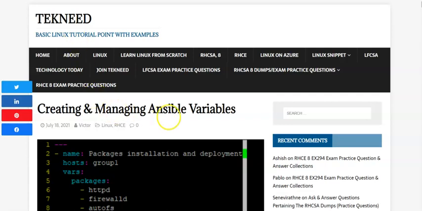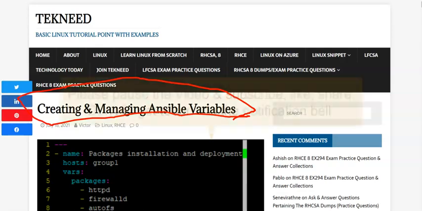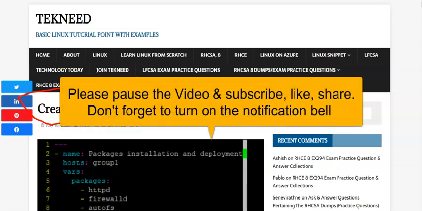Today we're going to continue with our course and we're going to be looking at creating and managing Ansible variables. So if you're already a programmer, I'm sure you already know what variables are. But for the non-programmers in the house, let's talk about what a variable is. A variable is like a repository that holds information. They are used to store information and this information can be referenced.